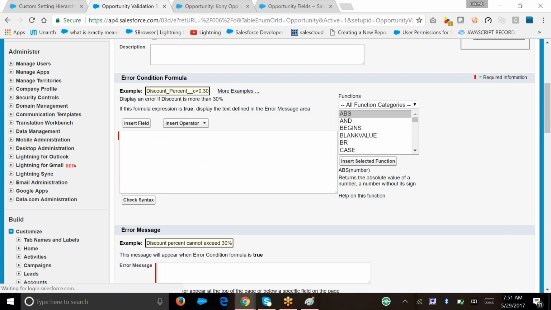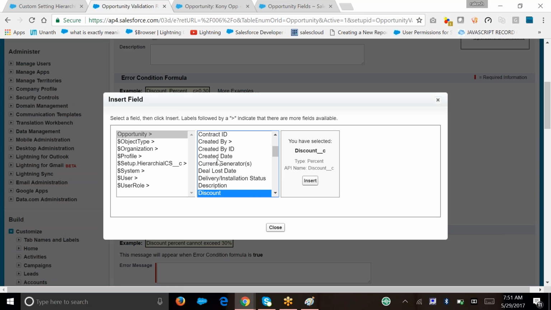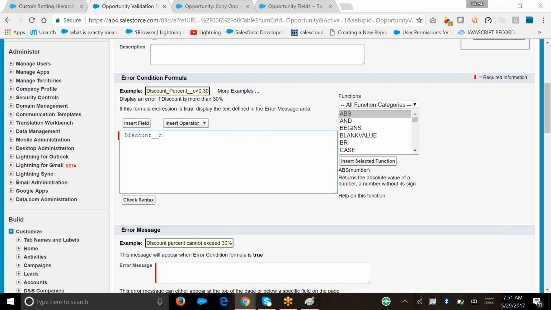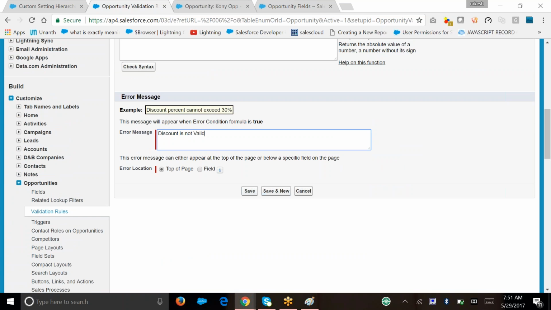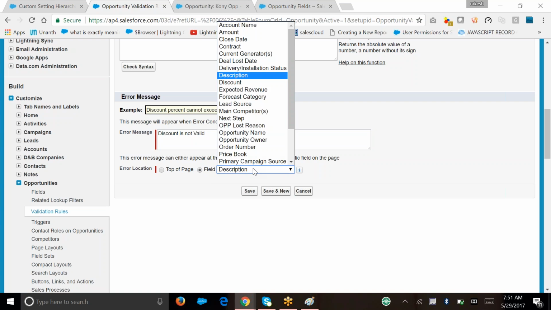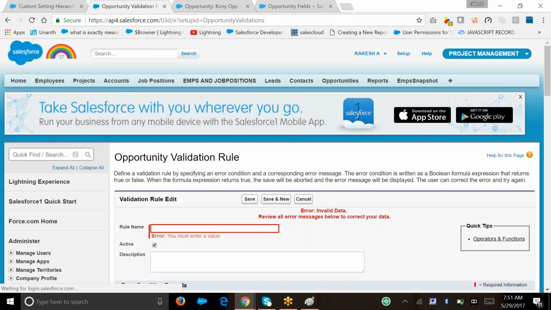Let's refresh the page. If no one should give a discount greater than 30%, and you apply a discount greater than 30%, will this expression return true or false? You are applying the discount at the record level, say 40%. 40 is greater than 30. So what happens? Since it is true, it will throw an error message. Discount is not valid. Okay, let's save it.